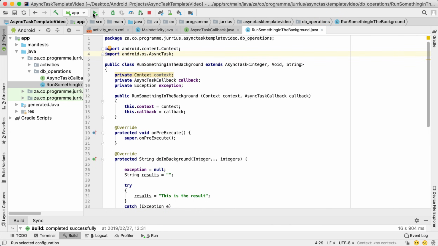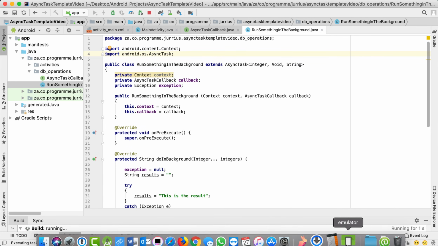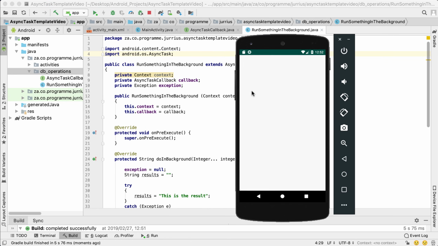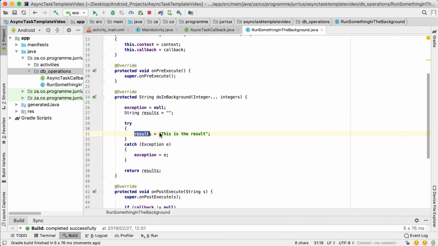So let's run this application quickly just to see how it runs, although it's not really doing anything, but you can see that everything should be fine and we should see some text on the text view. Do something in background, this is the result, process done, 100% fine. No problems, no exceptions that occur. So what you can try and do there is to see if you can do something in this part that could throw an exception, and then you can also test that out.